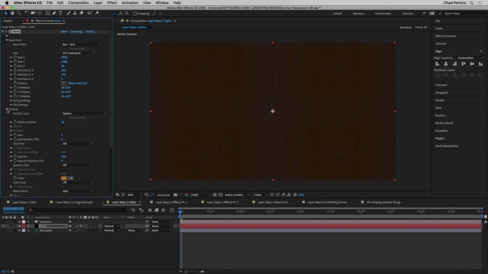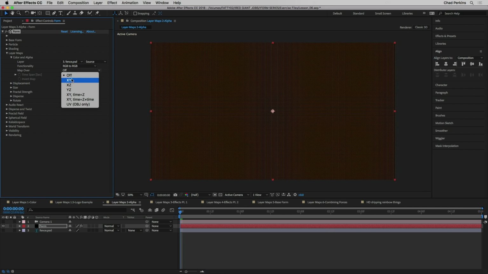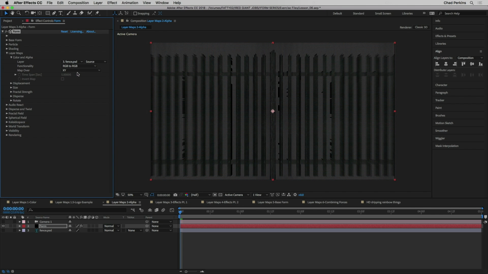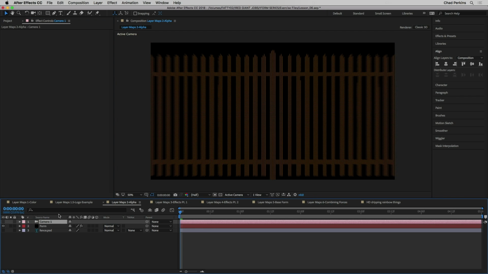And then let me just close all this stuff up here. Then I could go to Layer Maps, Color and Alpha. And now what I could do is I could choose the fence from the layer dropdown. And I'll map this over X and Y, but I actually want to not use the color information. So I don't want to use RGB to RGB. I actually just want the alpha channel of the fence. So I could just use A to A, alpha to alpha, the alpha of one layer to the alpha of this layer. And now I have this cool three-dimensional fence.